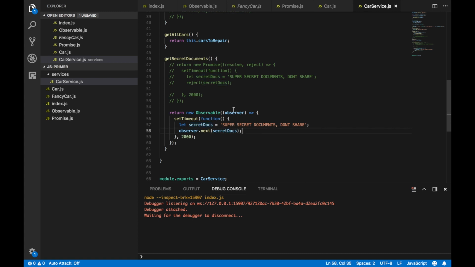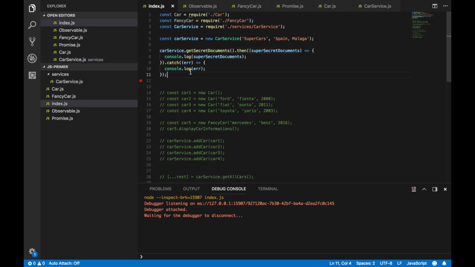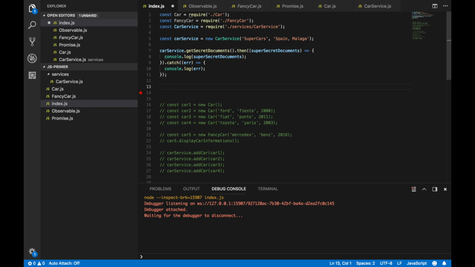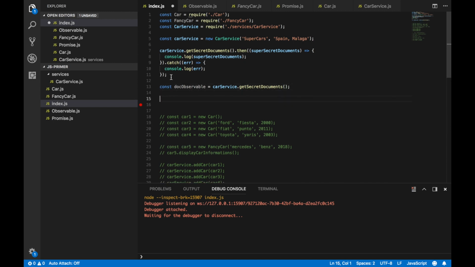Okay, so let's continue and let's go back to our index.js. In index.js, you can leave it here. Let's write the new code under. And I will call this observable. So const, let's say car observable or document observable, doc observable, equals, and now carService.getSecretDocuments. And let's comment this, we don't need it here anymore. And you see, we are creating the observable here, but in order to get the data here, we need to subscribe to it. So let's write docObservable.subscribe.